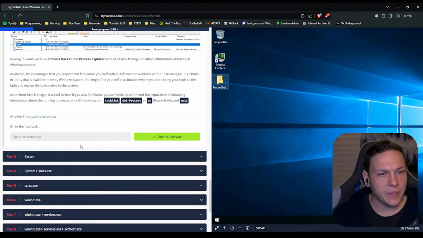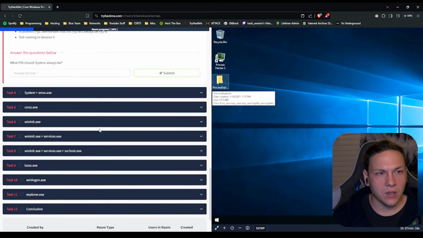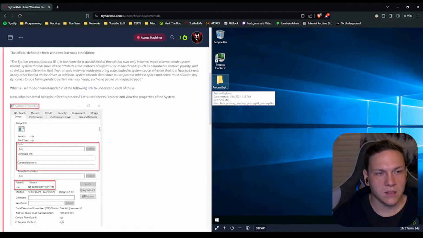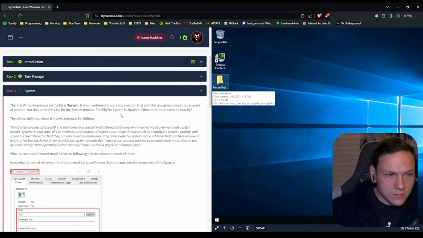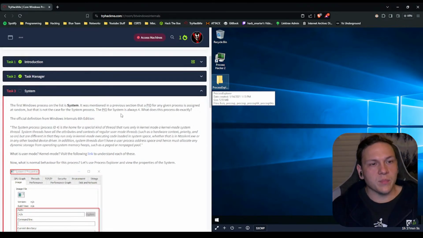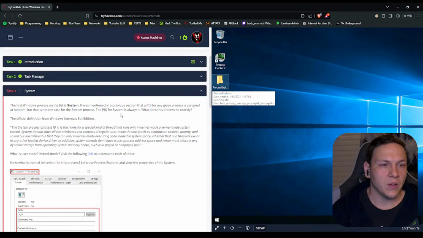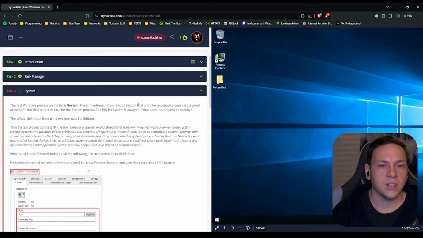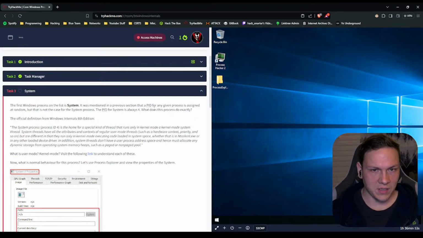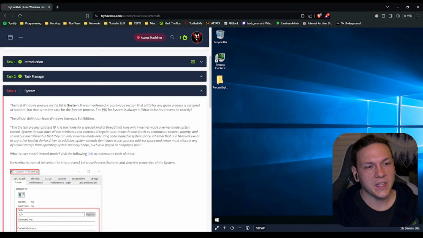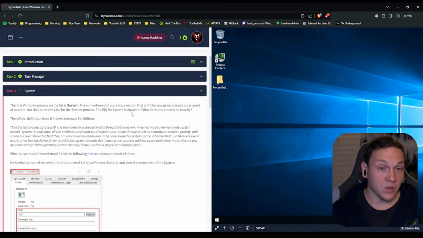So let's have a look at the next section, looking at system. The first Windows process on the list is system. It was mentioned in a previous section that a PID for any given process is assigned at random. But that is not the case for the system process. The PID for system is always 4.